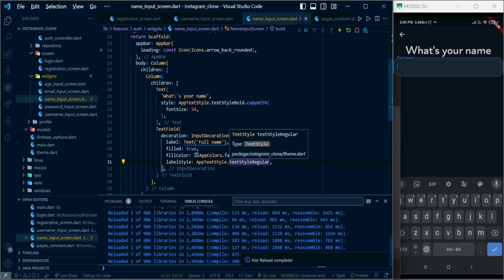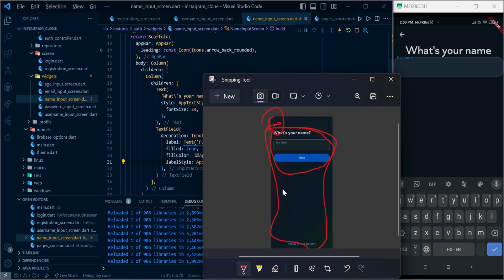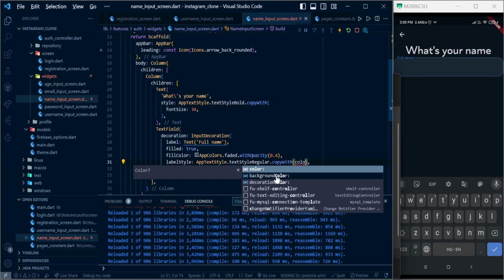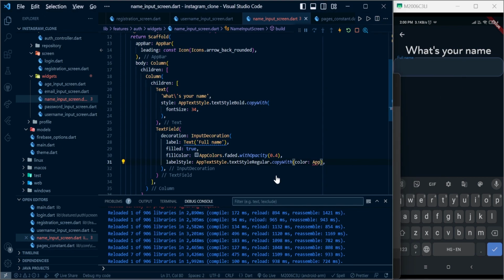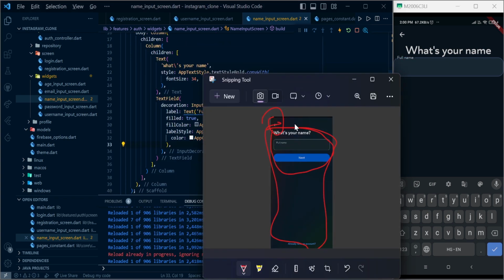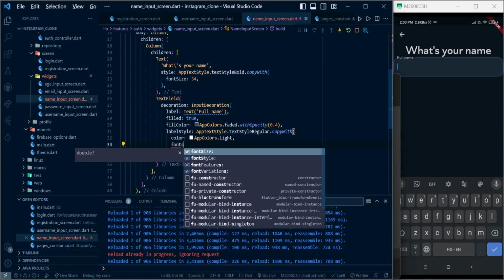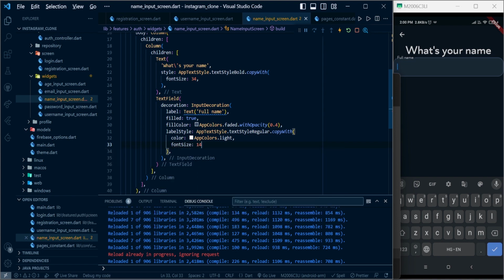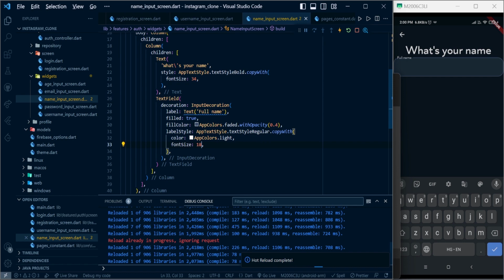And let's save this, and dot copy with, and what's the color of this, and color we can write app colors dot light, and after this we can increase the font size by 14, I think 18. You can modify it according to you. Yeah, this is looking pretty good.